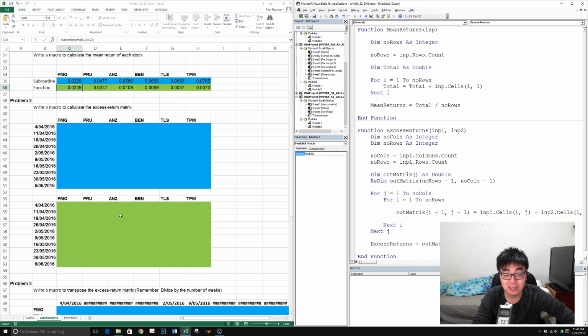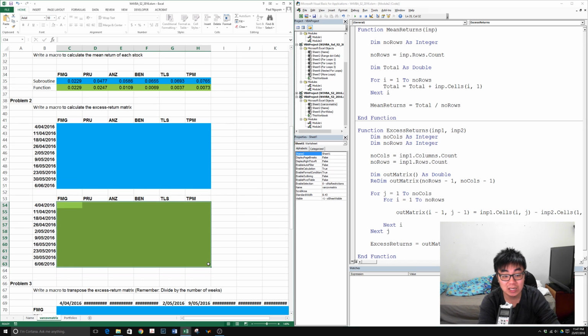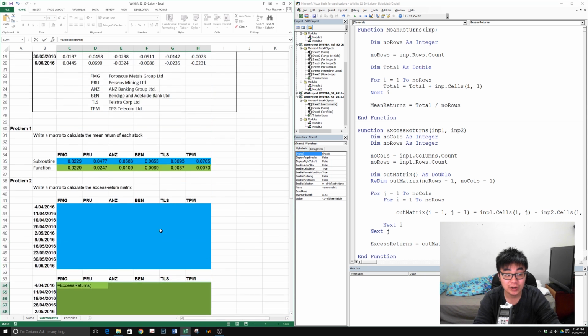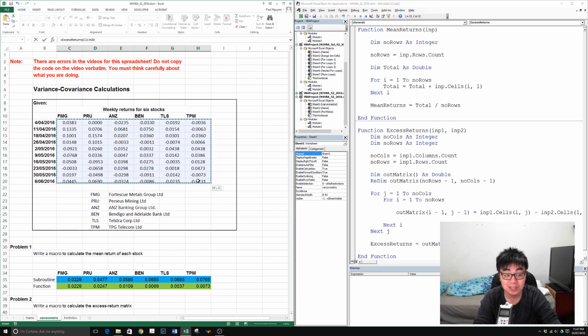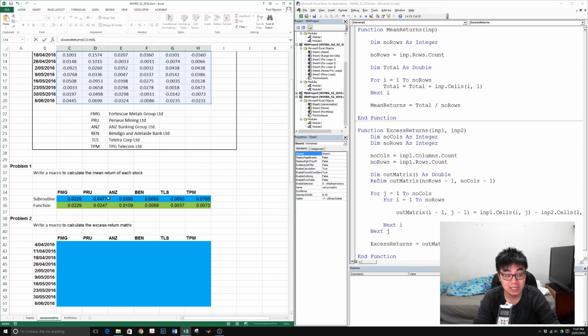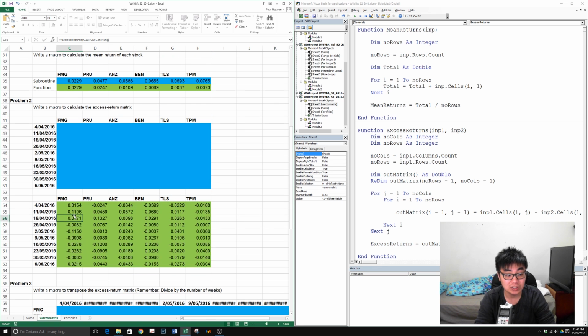So the way we do this now is we want to highlight this entire range of cells, and we do equals excess returns. And now we're going to select our first input, which is this, comma. Our second input, which is this, you can also select the blue cells. It really doesn't matter. You want to close your brackets. Now, instead of pressing enter, you want to hold Control Shift and then press enter. And with any luck, you should get the excess returns matrix.